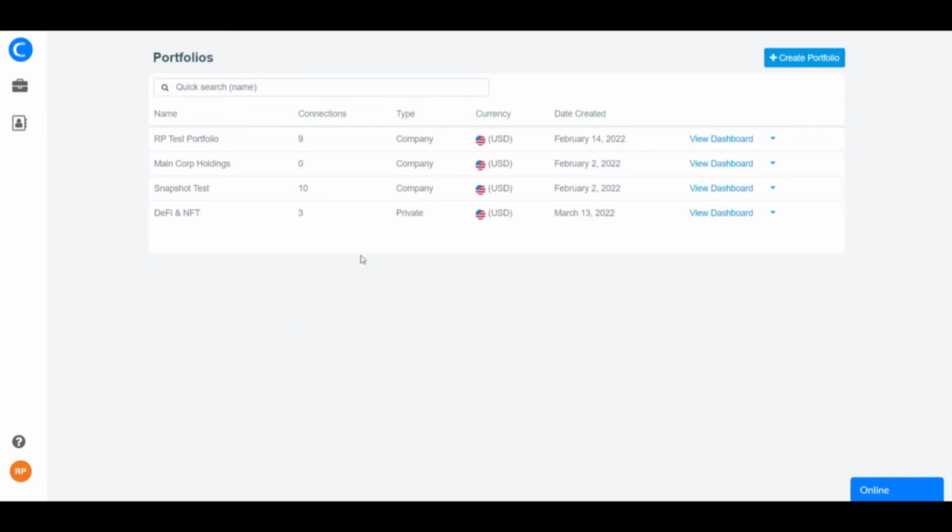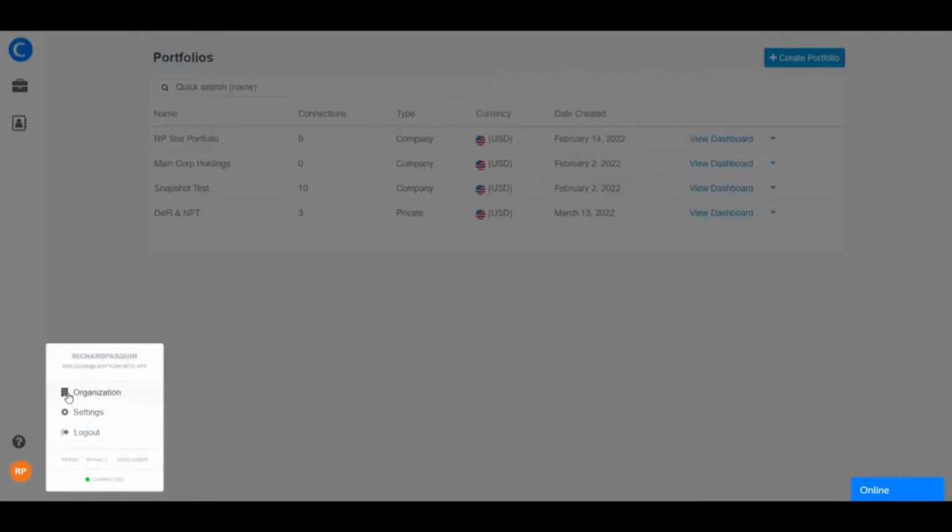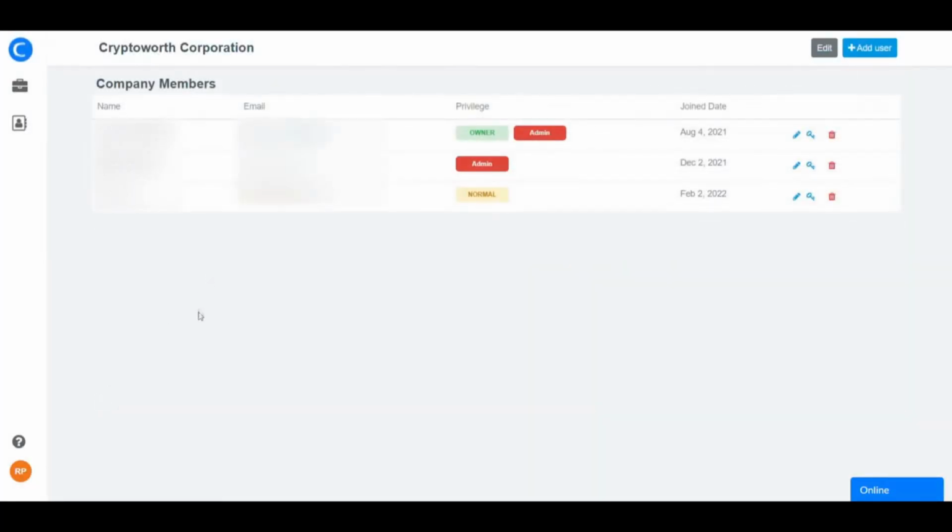Alright, first things first, if it's a company level account, the first thing you want to do is add your user accounts for your company employees. So we want to go over to the profile settings and click on organization. This is the area where you're going to see all the company members. You can always add more depending on the limit to your account. If it's enterprise, you can have as many as you want. Some other packages are limited based on the tier.